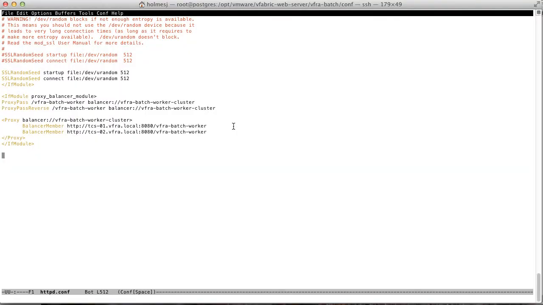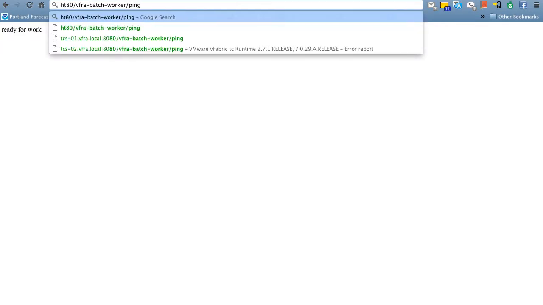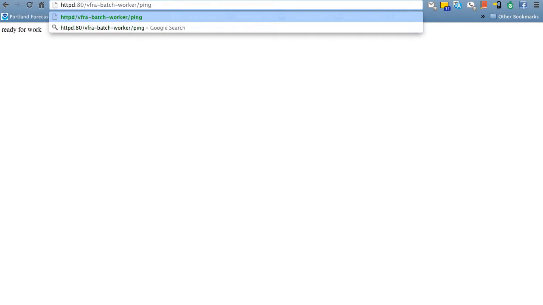Now that I have a new TC server member, I'm adding it to the web server cluster configuration. Here you can see under my proxy element, I have a new balancer member pointing to TCS02. And as before, once I save this file, I'll go ahead and restart the server. Now that the load balancer is configured, I can ping my new server. I know that it's available. I can also ping the load balancer endpoint, and I know that it's working. I can do it multiple times and see that it's distributing the requests to the 2 members.